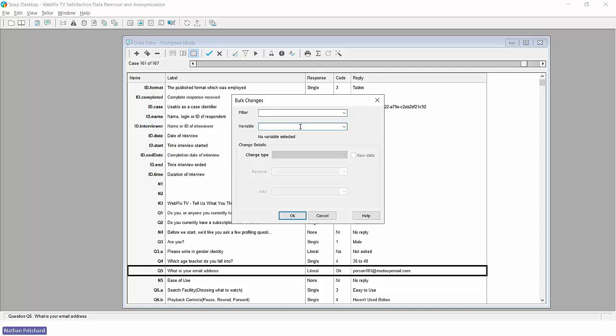So first thing to do is to specify which questions we're interested in amending. So id.name, and you can do a comma and at the same time do Q5. So both literal response questions. And then we've got a number of options, so I'm actually just going to clear the response. I click OK.